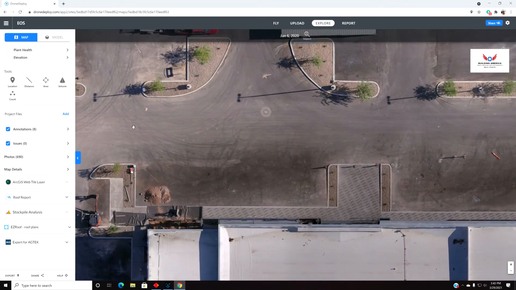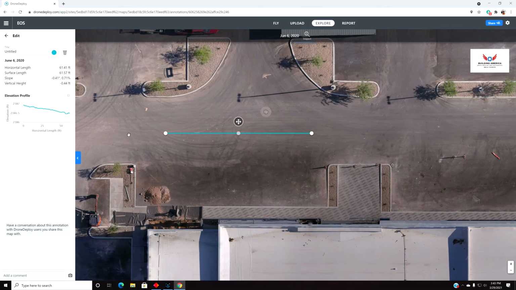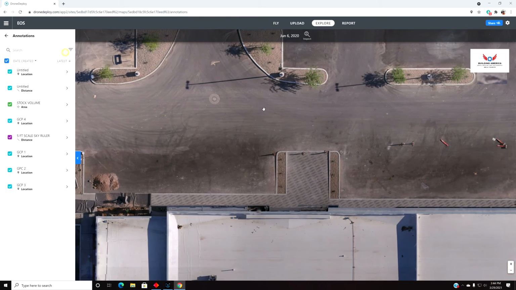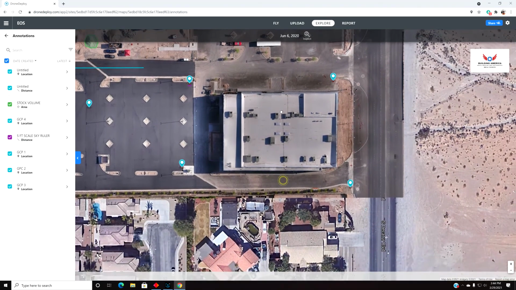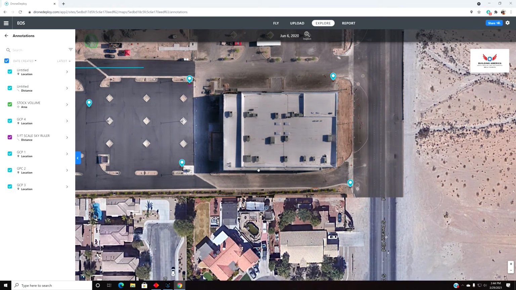So if you want to measure distance, click here, here, click, and then click one more time to end it. That's where you're ending it. So you've got your horizontal length, your surface length, your slope, which is very important, and your vertical height. Your vertical height is the change in height from where you started to where you ended. That's the makeup. And let's delete that.